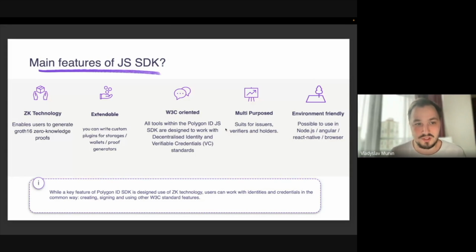SDK? First of all is the key technology, because we enable users to generate Groth16 zero-knowledge proofs. In the future, we are going to support different proof systems, potentially including the PLONK zero-knowledge algorithm. Our library is extendable, so you can write any custom plugins for storages, wallets, or proof generators.